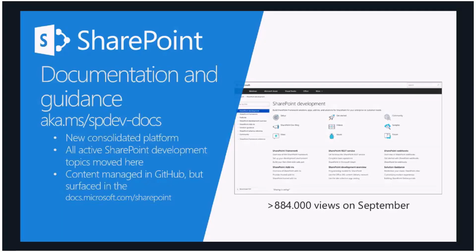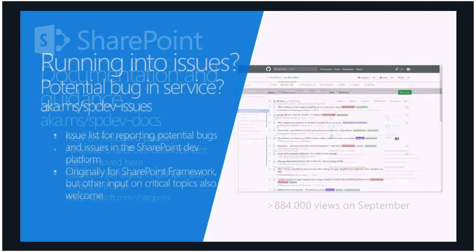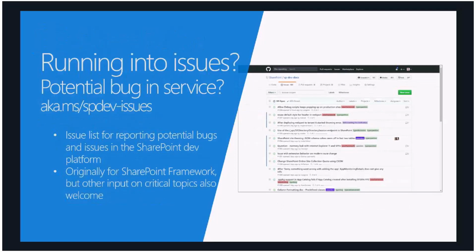Obviously the classic slides, documentation, aka.ms/spdev-docs. If some documentation is missing, you need something to be changed, please give us feedback there as well, so we're able to make sure that all the needed guidance is available. The second thing, which I've been having actually recently quite a few meetings on, and we're working on streamlining this process, is that from a standard SharePoint Online support, you can't get support for SharePoint development topics.